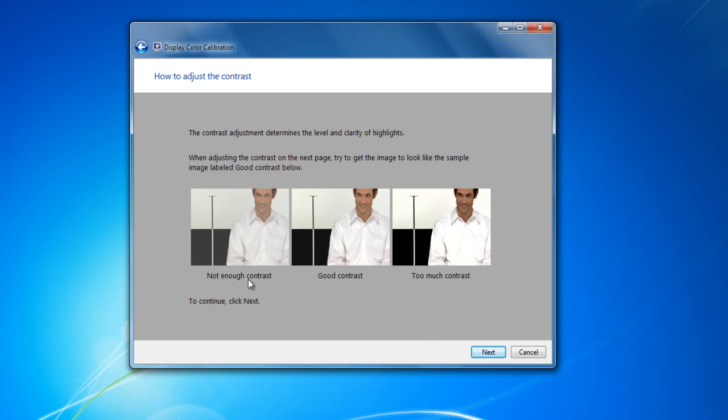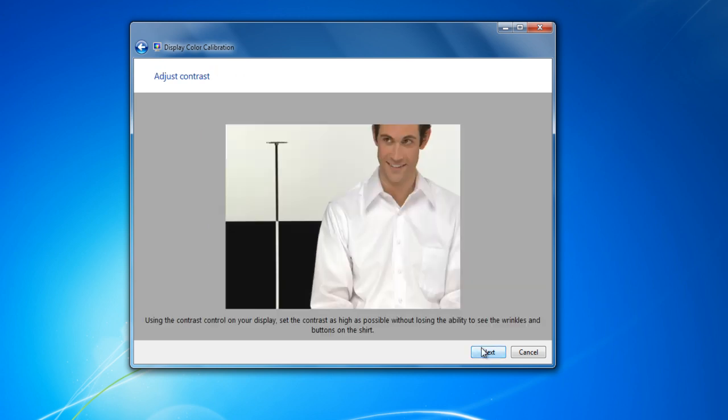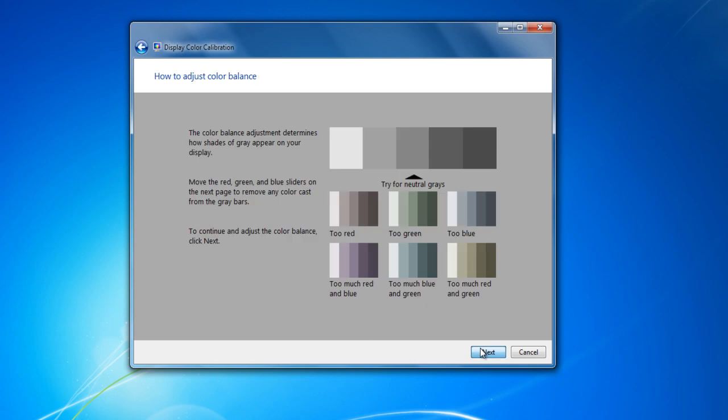Three examples of the contrast levels would be displayed next in ascending order from lesser levels to higher levels. Simply click on the Next button to continue. In the next step, adjust the contrast level of your screen by using the on-screen buttons available in front of your LCD screen. Once done, click on the Next button to continue.